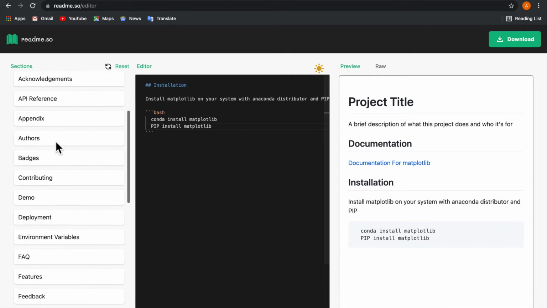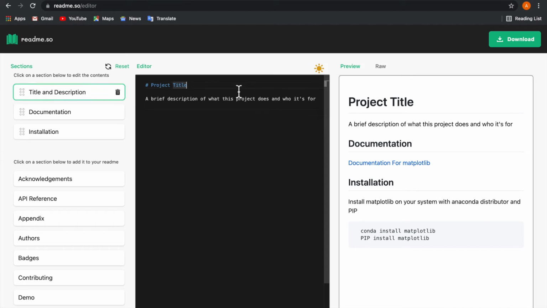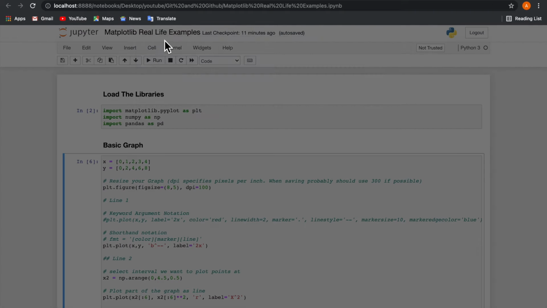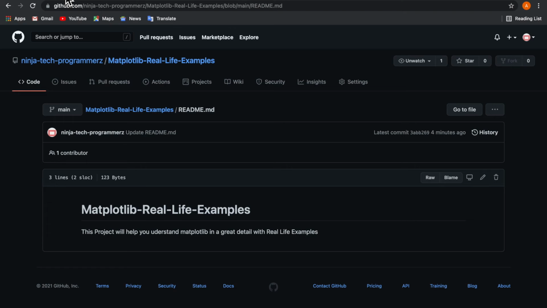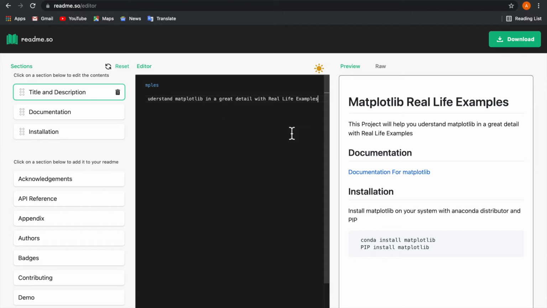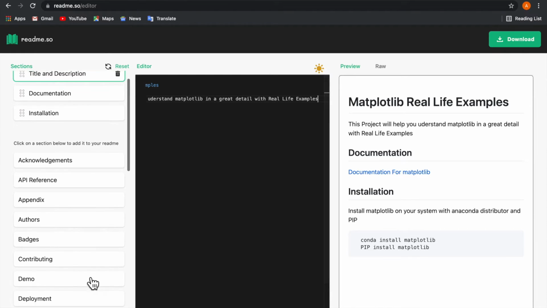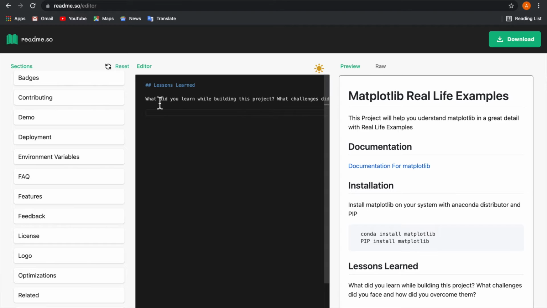Project title I need to give. Okay, so here I missed it. Project title will be matplotlib with real life examples. Let me copy it from here. Paste it here. Matplotlib real life examples. A brief description I need to give here as well. So the brief description I gave in my GitHub repository. You can go ahead and play with it. Some more things I would like to add here. Here I'll add a little bit of text.